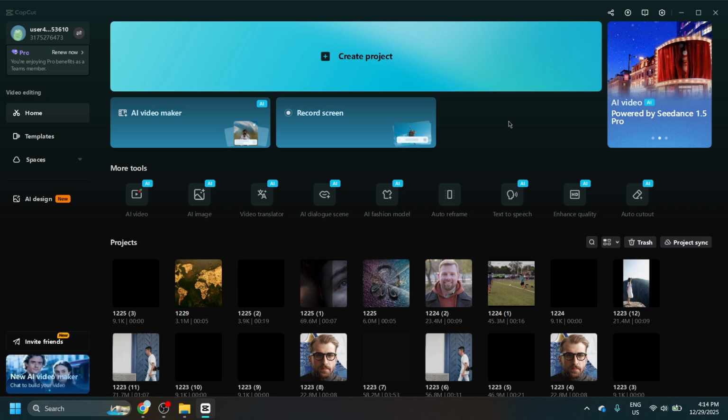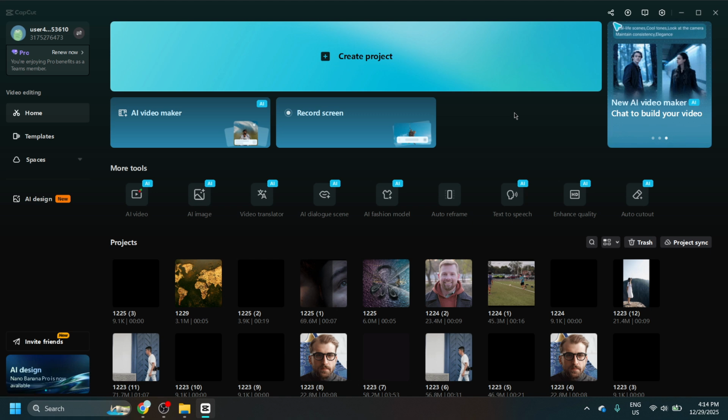Give it a moment to load so you're on the main workspace or home screen. If you've just installed the app or haven't opened it in a while, it may prompt you to review a few preferences. That's fine. Just continue through until you're at the main interface.